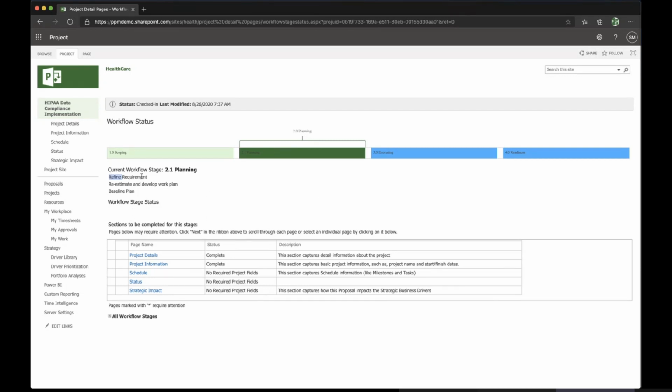Right now, the things that are expected are to refine the requirement, to re-estimate and develop the work plan, and to baseline the plan. And we can see down below some further information about what might need to be completed versus what has been completed. So project details and project information is complete. Schedule, there's nothing required to be filled in. The status, there's nothing required. And the strategic impact, there's nothing required to be filled in.